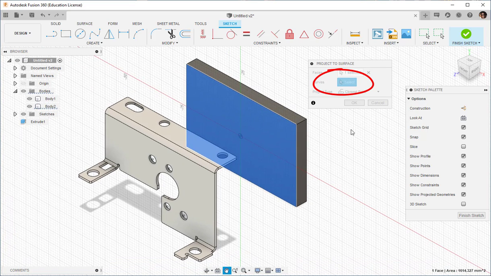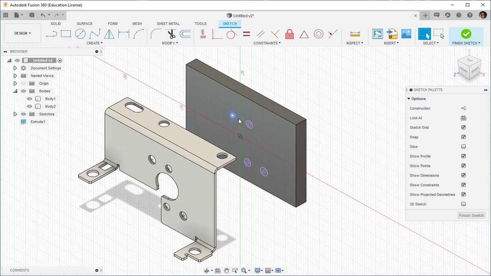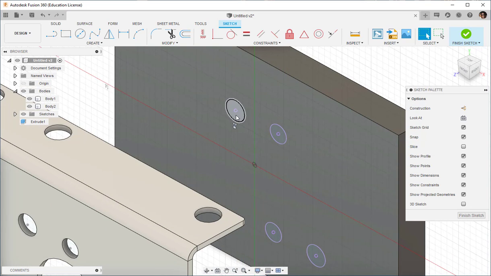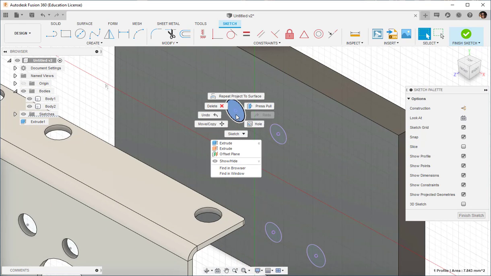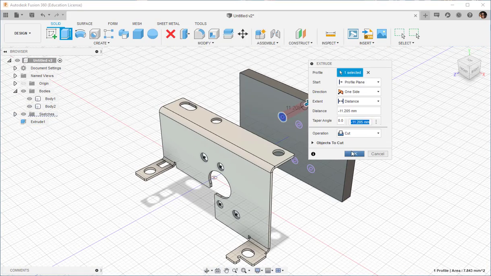Then click the Curves button and select the curves you want to project. Then click OK. And there they are. And now you can press pull or do whatever you want with them.